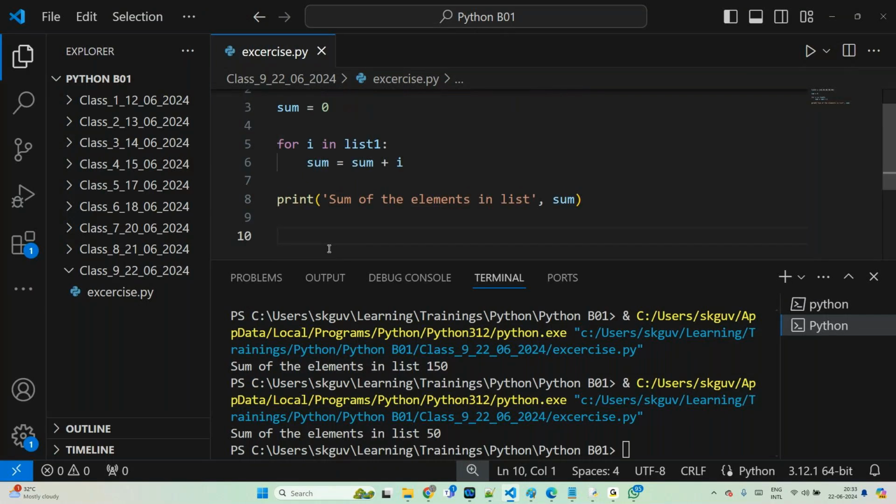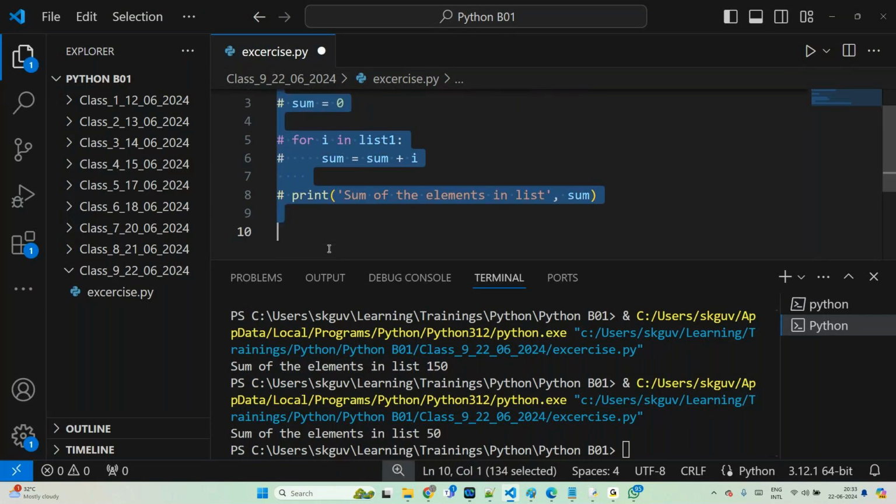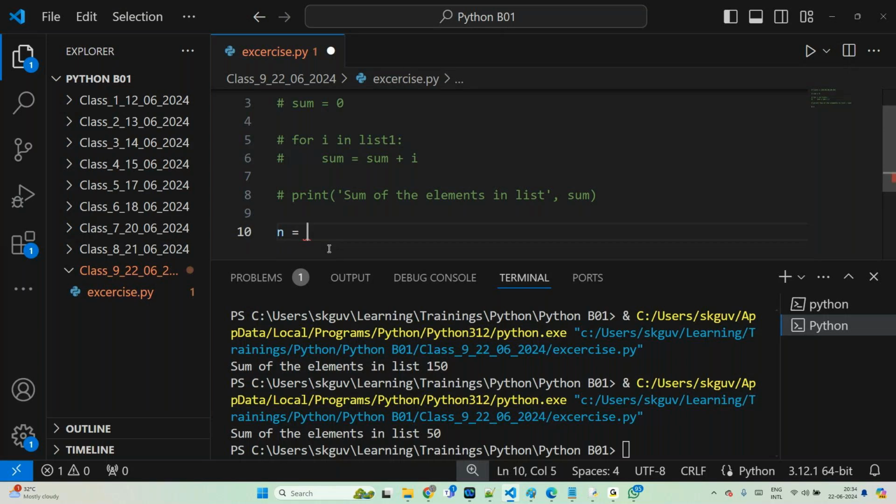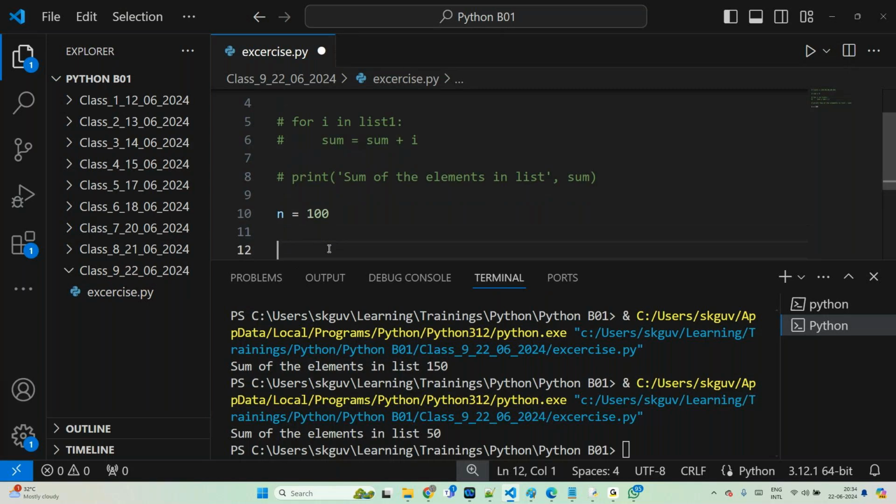I will give you one example. I have the n value 10 or 100, and I want the sum of 0 to 100 values. In most interviews they ask about the sum of 100 values. If they ask that, what will you do?